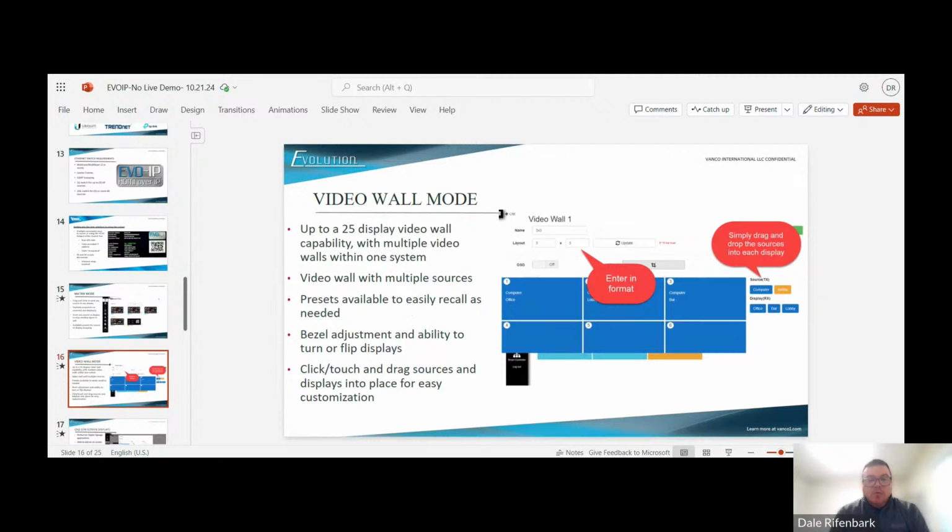The video wall mode, when we're setting up a video wall here, and I'll go through it a little bit. We can do up to a 25 display video wall, which gives us a 5x5. So as you can see up here, we would name the video wall, then we would choose the layout. Once we hit update, it will automatically show what the layout is going to look like. Now on the right-hand side over here, we will see our two sources. So now we would drag and drop those sources to the displays that we want them to go to.